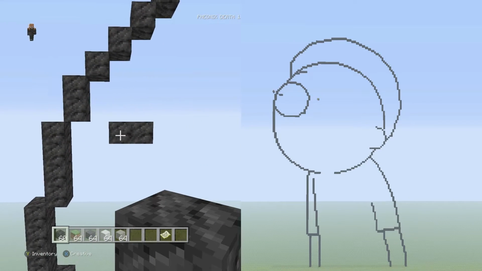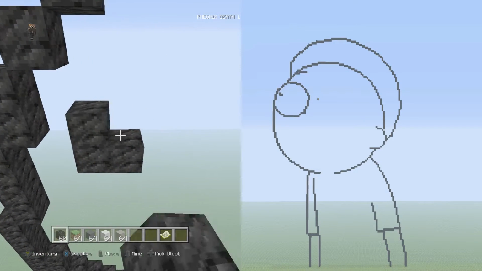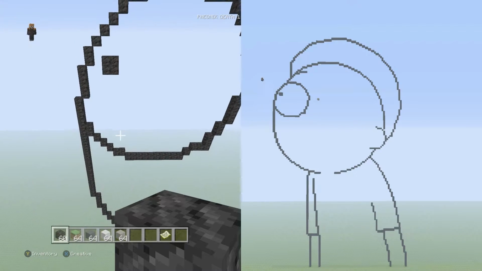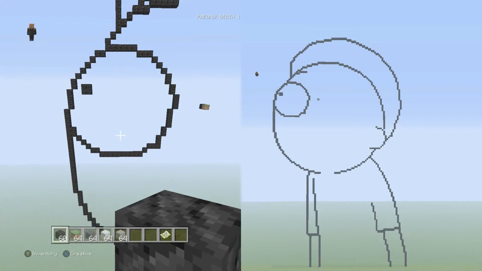Once you have those 2 pieces of coal, we're going to put another 1 singular layer on top of both of these blocks. And that's it for the left eye. It's pretty simple. But you can also get very confused very easily if you guys aren't paying attention.